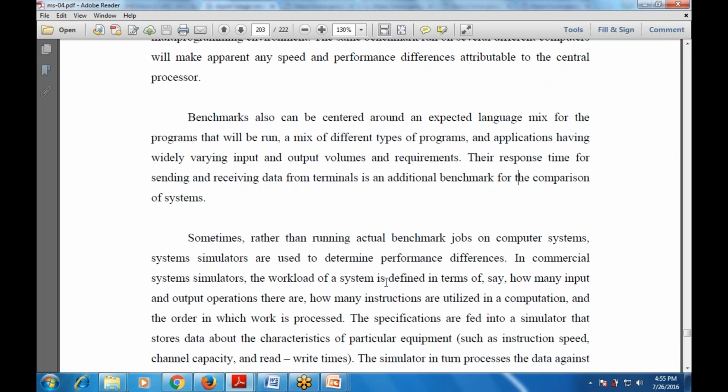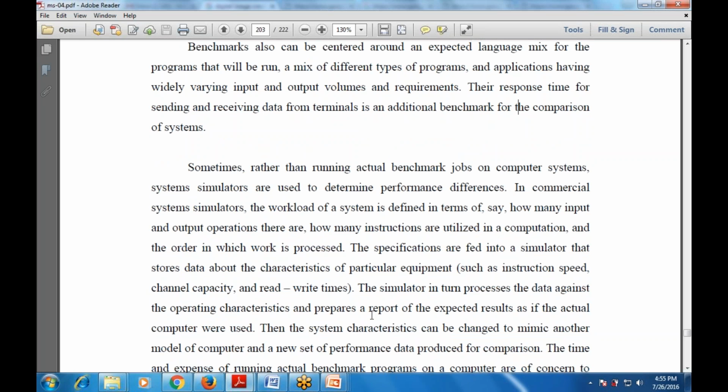What are the various specifications that are fed into the simulators? What is the data showing the characteristics of a particular equipment, such as the instruction speed, channel capacity, and the read-write times?